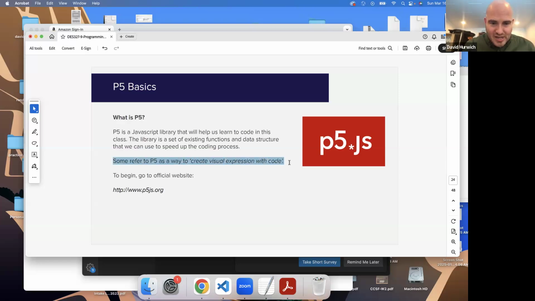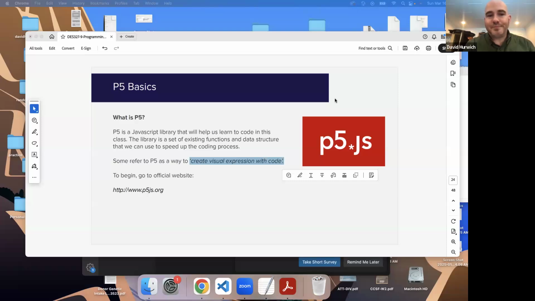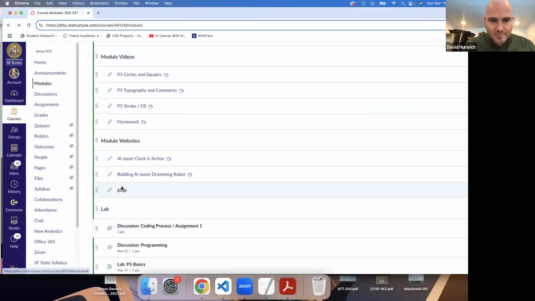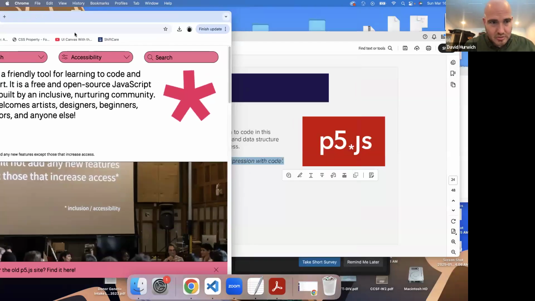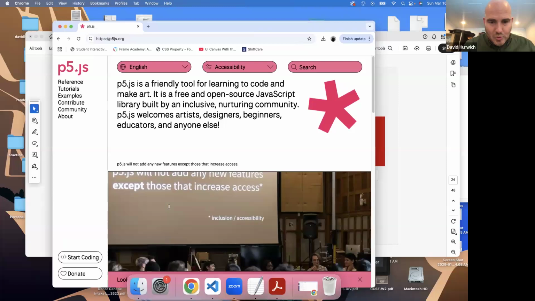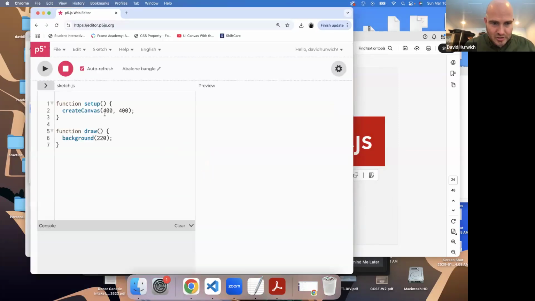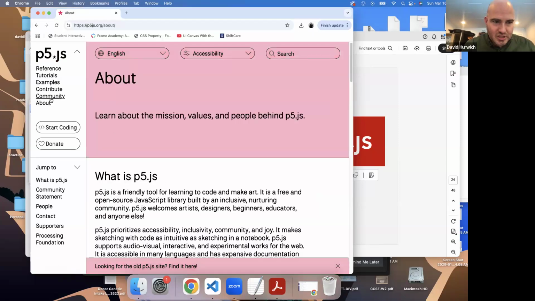Sometimes people refer to P5.js as a way to create visual expression with code. If you want to go to their official website, there's a link to it right there. If you haven't been to it in a while, it might look a little different. They changed it about a year ago. If you want to code, you can go down here to where it says start coding, and we'll talk about that in a second. You can read more about the project here.